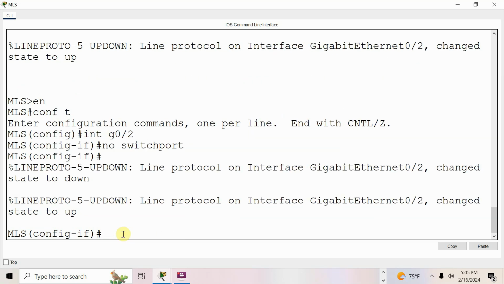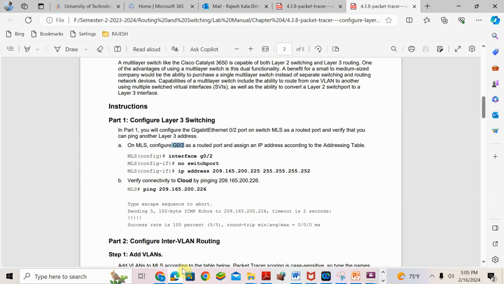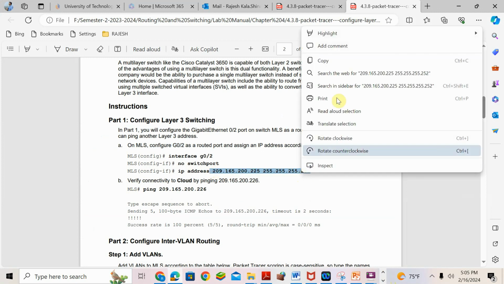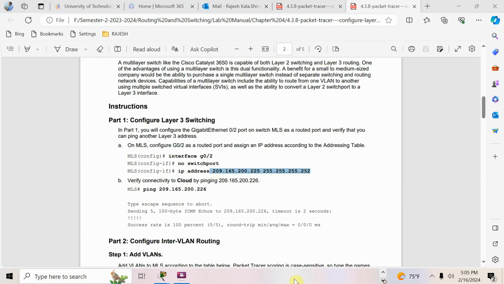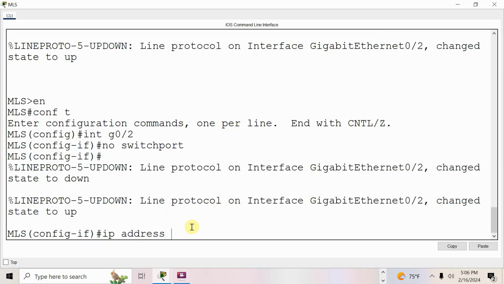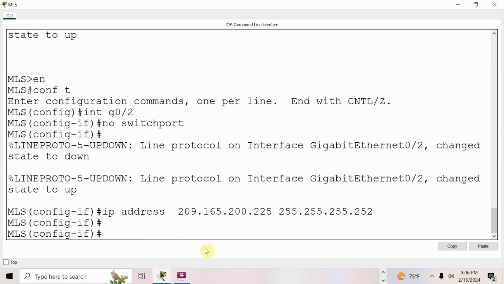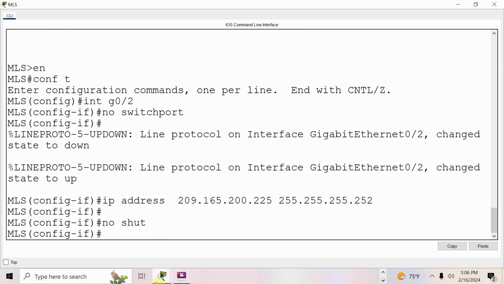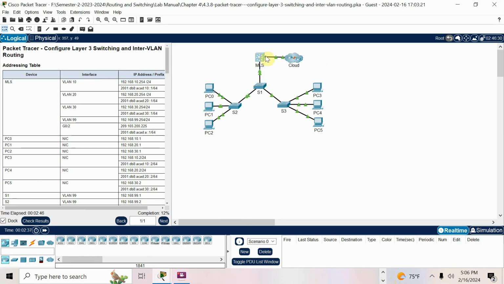Okay, IP address. What is the IP address and what is the subnet mask? I will just check in the question. Okay, 209, this one I will copy. You cannot do this in the exam, here we can do it in practice. Okay, because I'm lazy, copy this one. Then no shut. So that is done. That means I have configured this interface as a routed port, and you can talk to the router, another network.